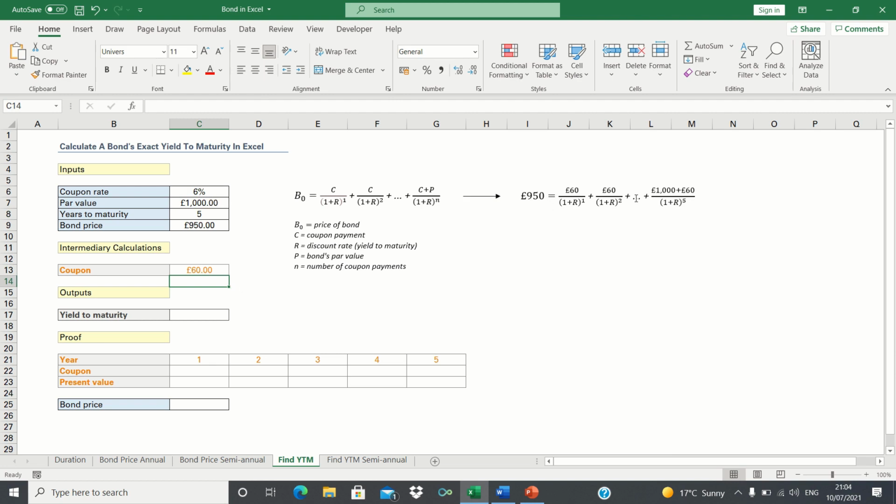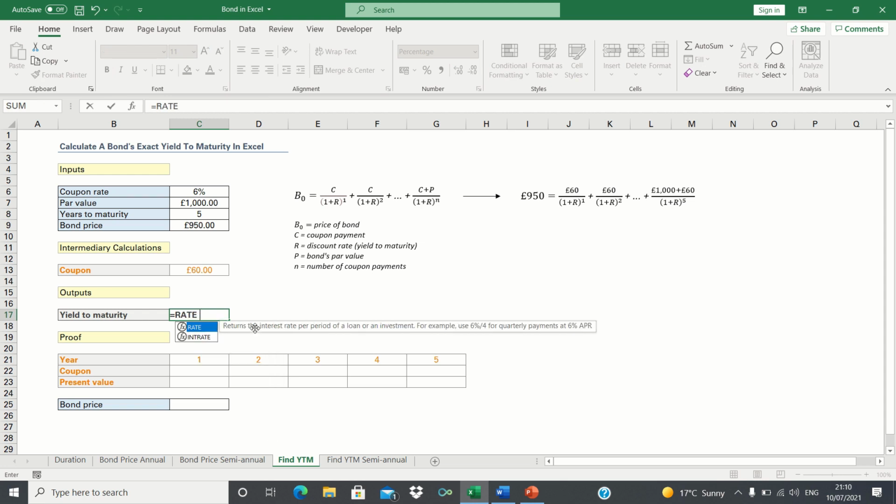Now, one way to calculate the value of R, the yield to maturity, is to use an approximation. Another way is through trial and error. However, what we want to do is find the exact value of the yield to maturity without any manual effort. To do this, we can use Excel's rate function, which is a function that returns the interest rate per period. So we type equals rate.